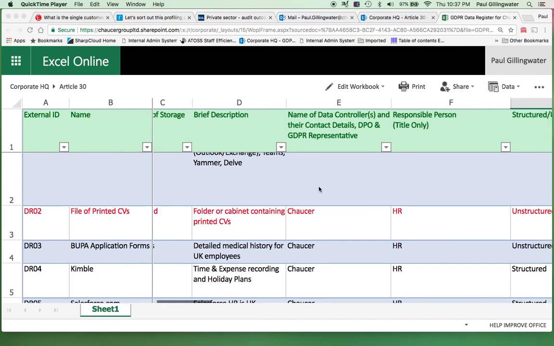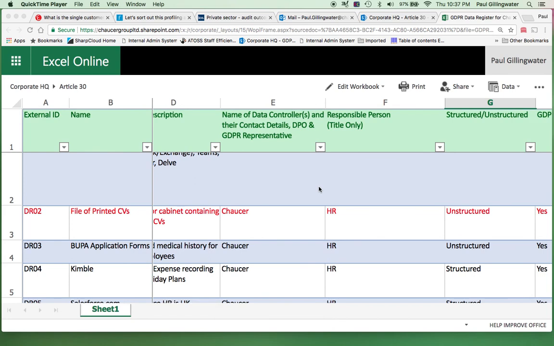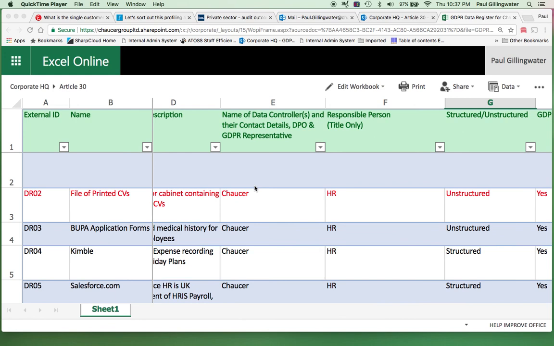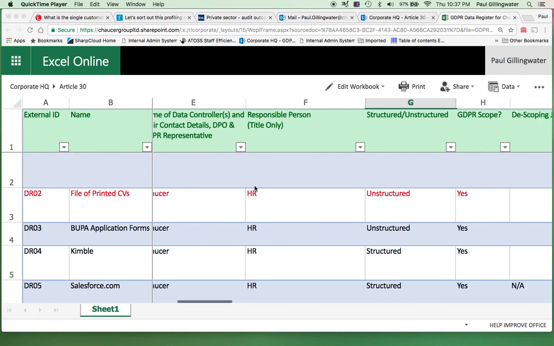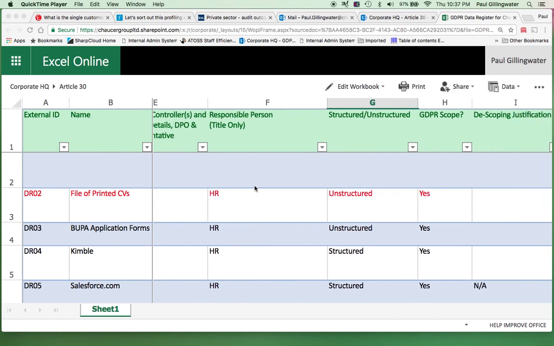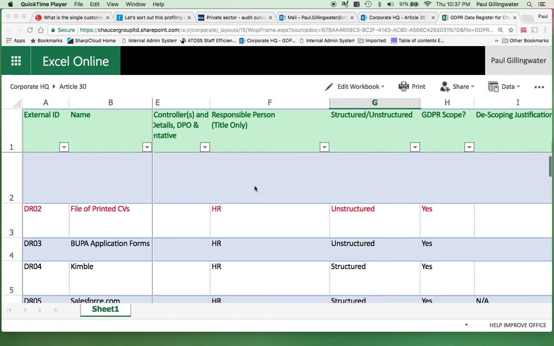Next, we need to record the name of the data controller and their contact details, including their data protection officer, if one is available, or the GDPR representative for countries or companies which are not based in the EU. The responsible person is the person within the company who has responsibility for this particular data asset.